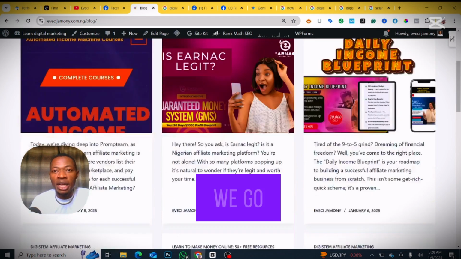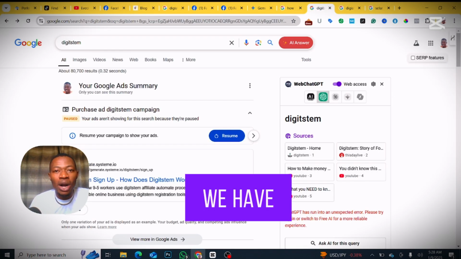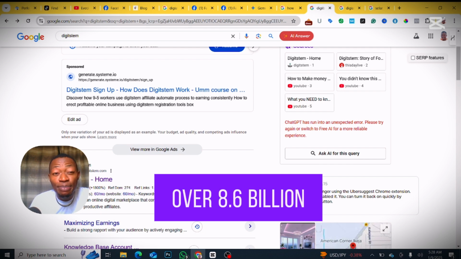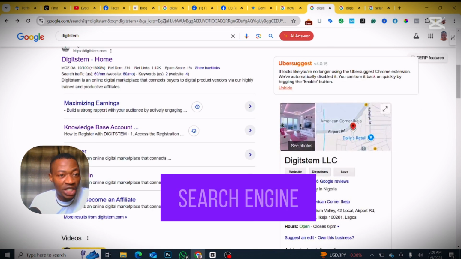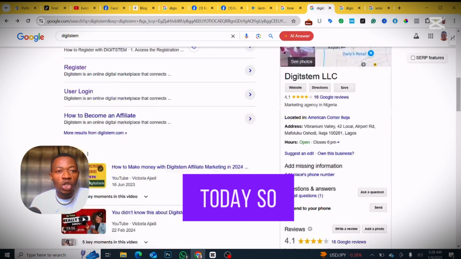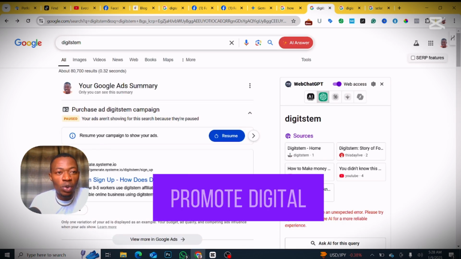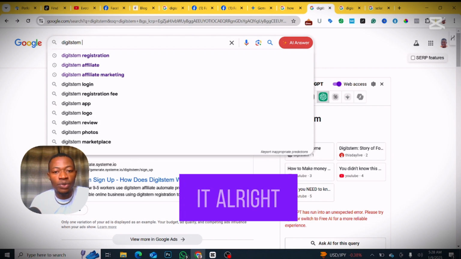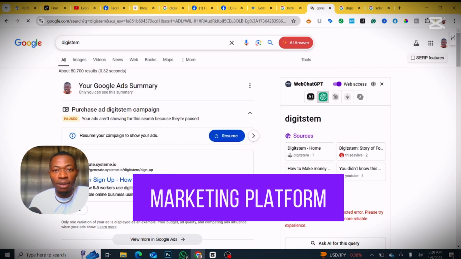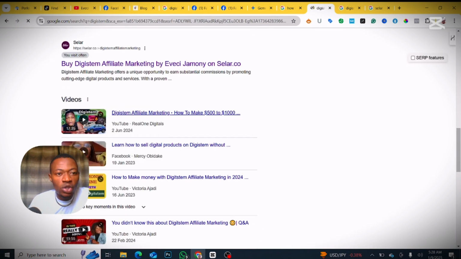Okay, now if we go to our search bar, let me show you something right now. Every day we have over 8.6 billion searches on Google. So Google remains the number one search engine on earth today. Let's assume you want to promote Digistem affiliate marketing. If you go to your search bar and type Digistem, which is an affiliate marketing platform in Nigeria, and scroll down, you're going to see videos here.